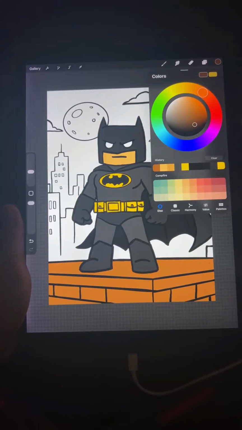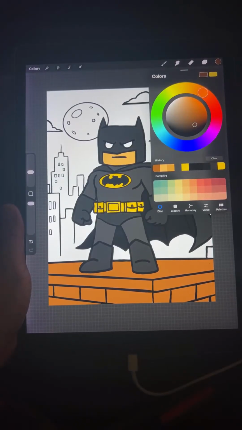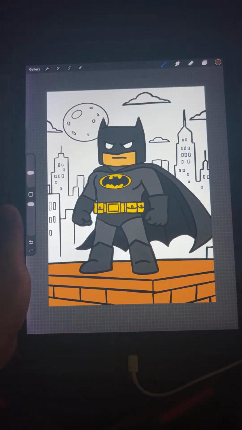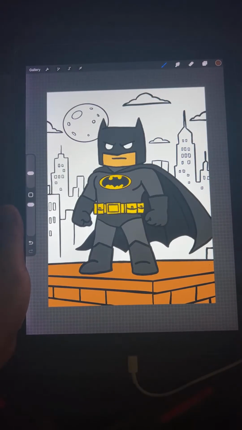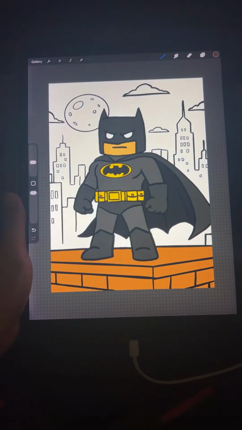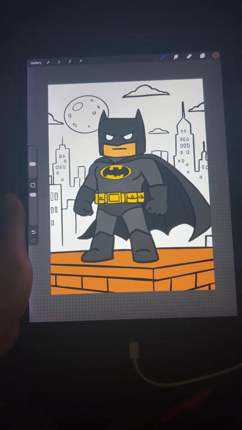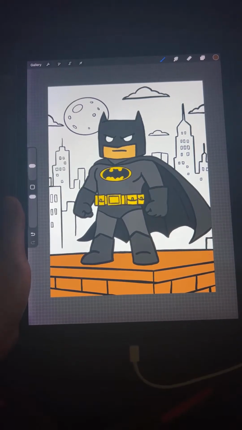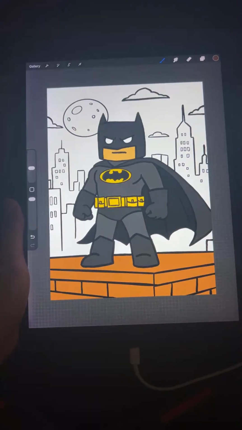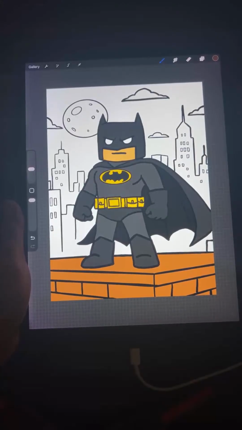Since he's standing here now. Oh, this app is called Procreate and it's completely free. You can download it on the App Store. Absolutely, you don't have to pay for it. And many YouTubers or digital artists use this Procreate.